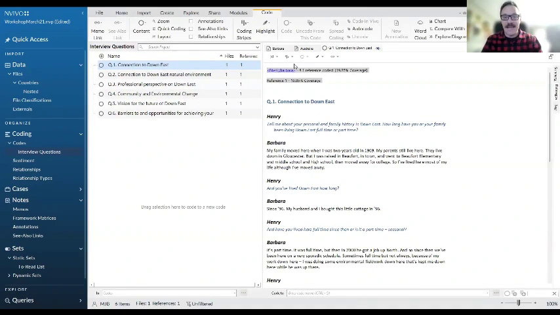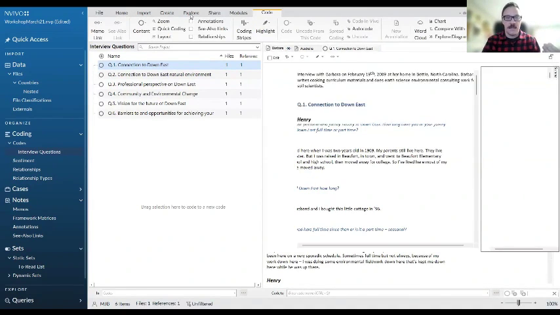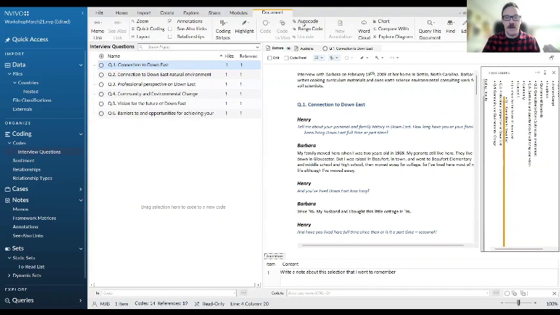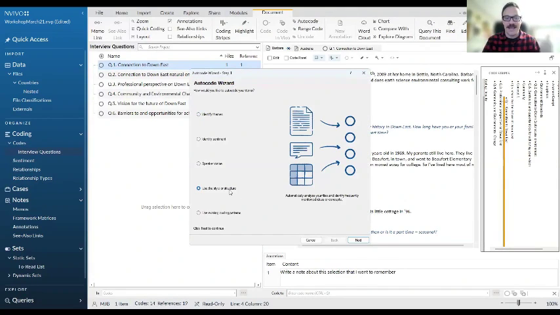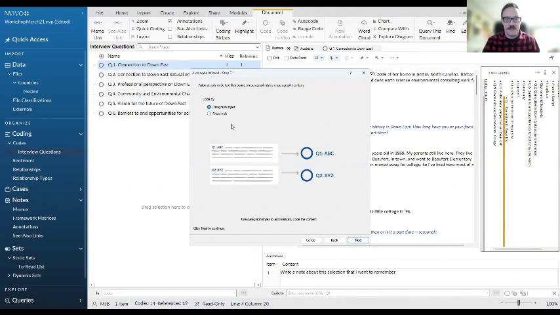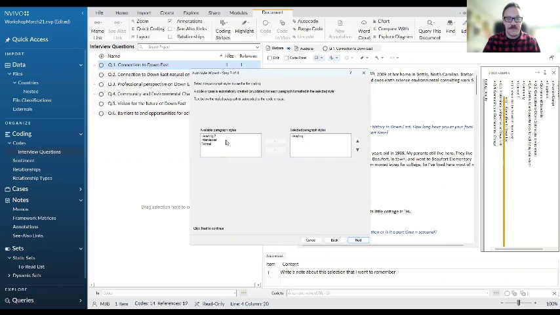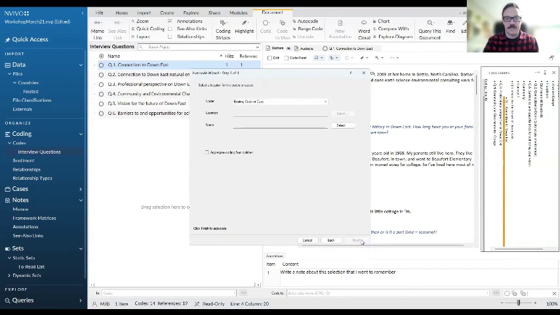I could do that same task, and here we're going to do that with auto code, and I'm going to choose that second style, heading 2, which I know was my speakers. So I don't want heading 1 anymore. I want heading 2. We'll say next. And I want this to go to a new code or case.